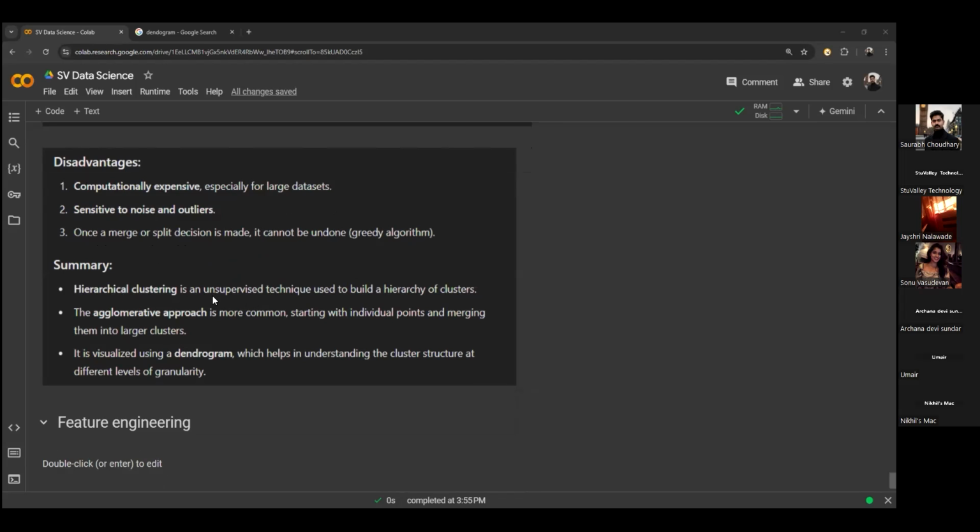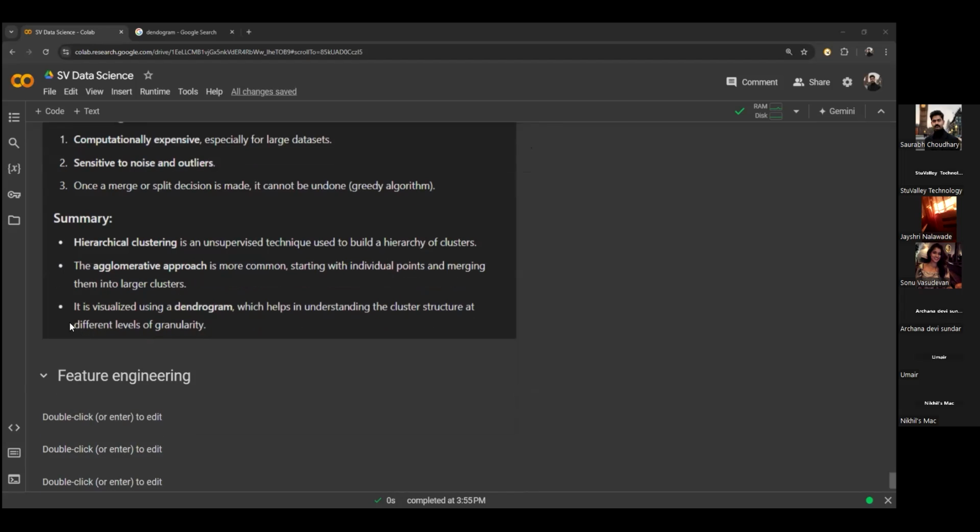So yeah, this is the summary: this is an unsupervised technique used to build a hierarchy of clusters. The agglomerative approach is more common, starting with the individual data points and merging them into larger clusters. It is visualized using a dendrogram, which helps in understanding the clusters at different levels.